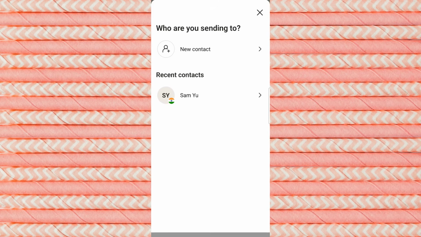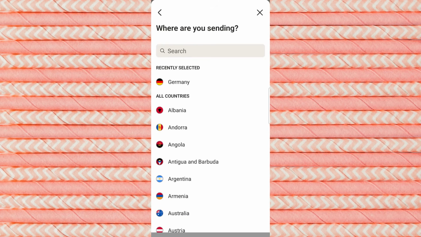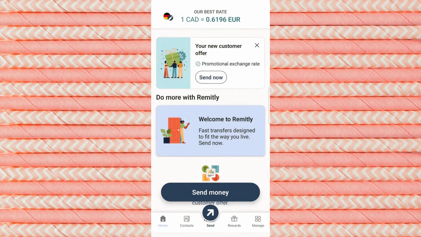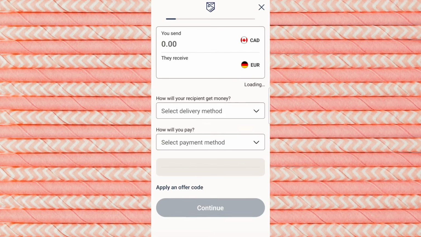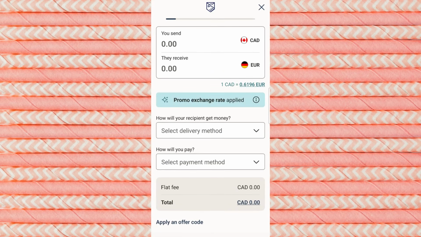Next, enter the amount you want to send. As you do this, Remitly will usually show you the exchange rate, and in many cases, the amount the recipient is expected to receive. This is a good moment to review the numbers carefully, so you understand exactly what's being sent. Once the amount is entered, choose the delivery method. The options available may depend on the recipient's country, and each method can have different delivery times, so select the one that best fits your needs.